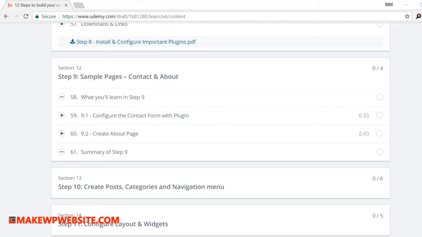In 9.1, we will create a contact form using the WP Forms plugin. In 9.2, we will create the about page. I'll show you how to write a paragraph and how to write a heading and then some content to it, and then how to publish a page. Then we'll verify by accessing these two pages. Then we'll summarize step 9.